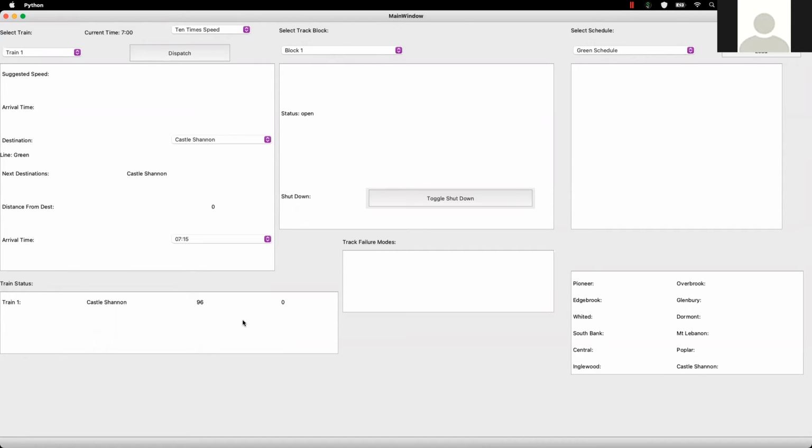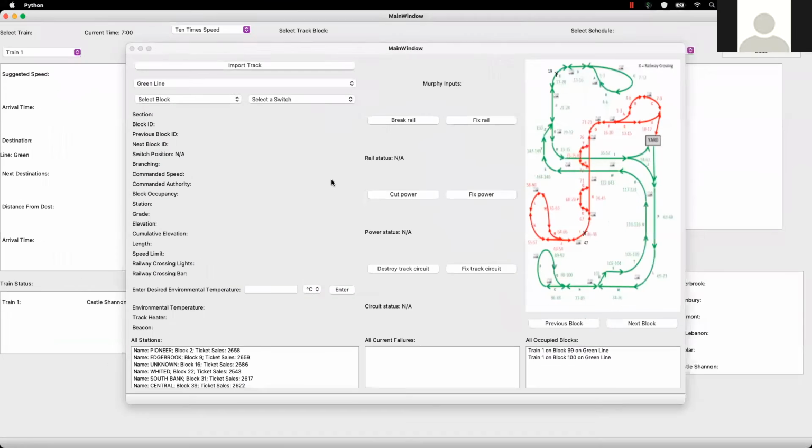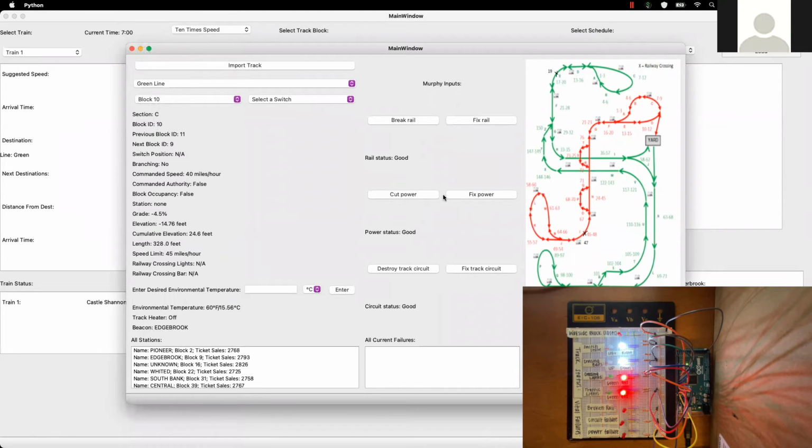And now I want to show similar vital failures happening in the hardware interface. So I'm going to bring the controller back and I will select block 10. And I will break the rail on block 10. As you can see, the broken rail signal has come on high. And then I will fix the rail, and as you can see, that vital failure is no longer enabled.